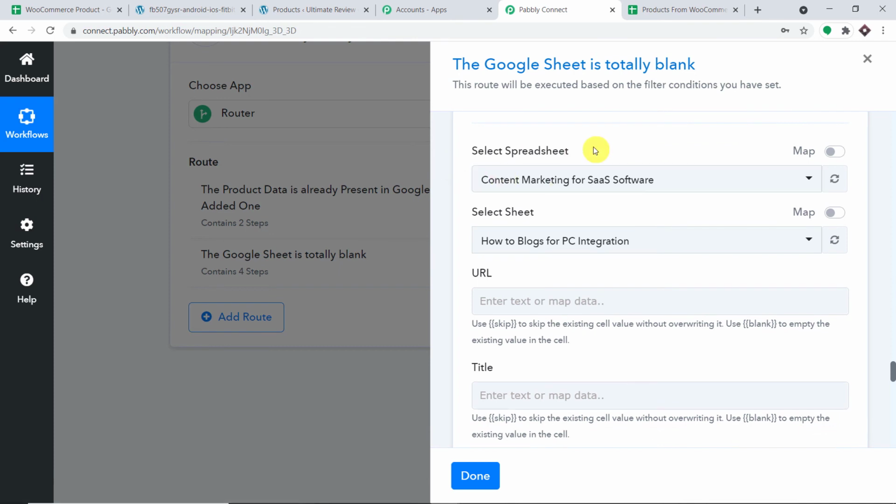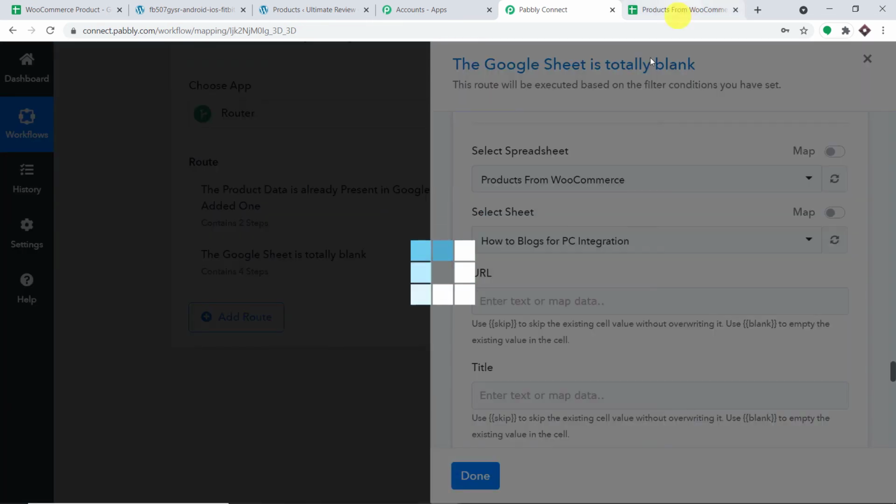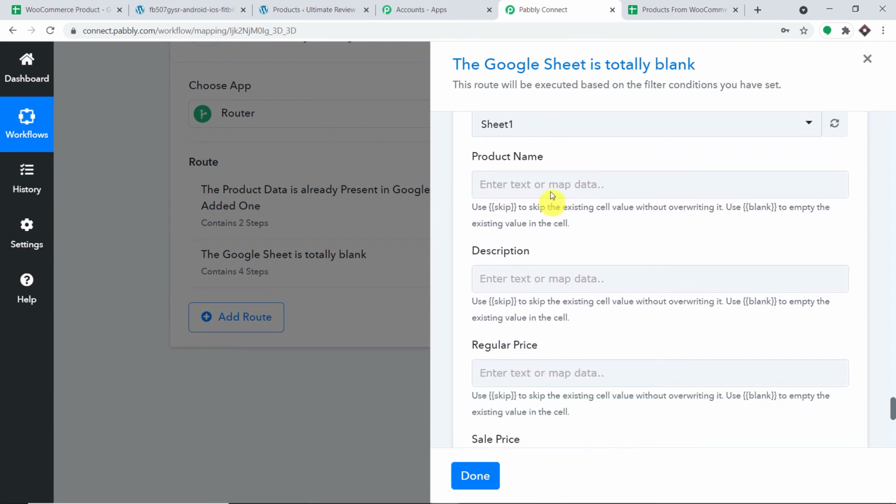Okay, so by default, it is showing the select spreadsheet as content marketing for SaaS software. Now we have to change it to products from WooCommerce. This is the spreadsheet products from WooCommerce. And the select sheet as Sheet 1. It is already showing the sheet as Sheet 1. You already know this. Okay, so let's start mapping one by one.